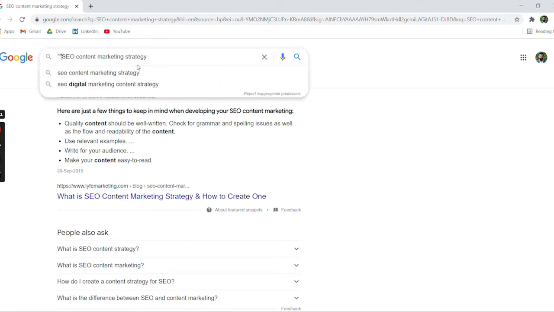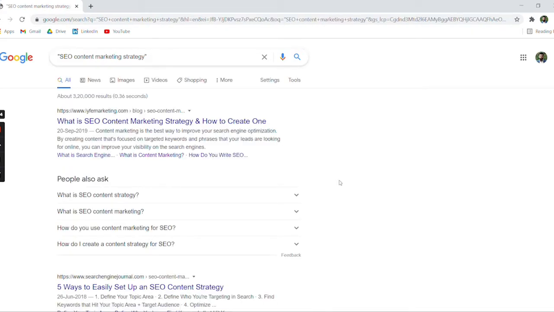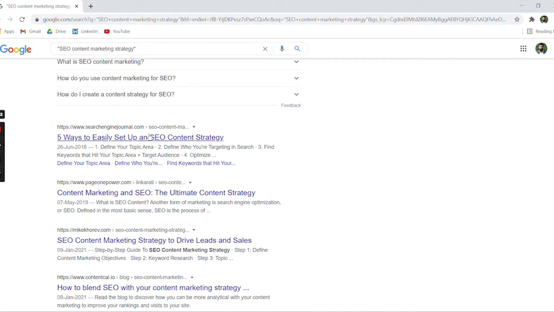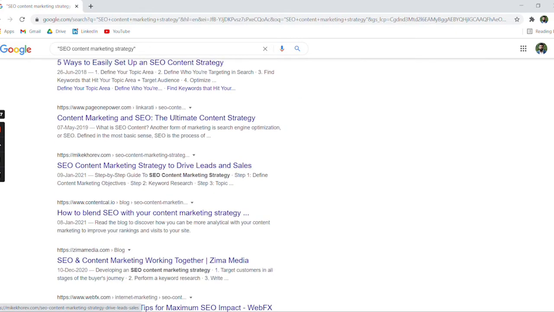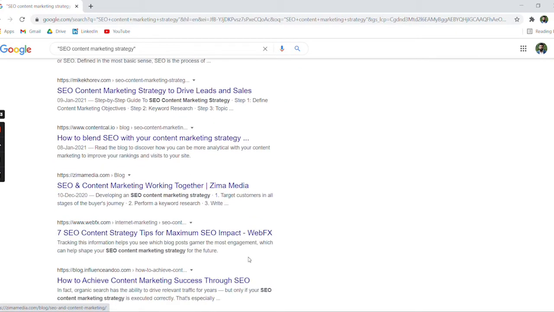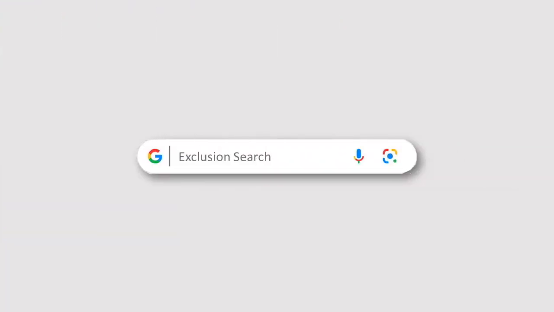So what I can do now is put the entire content that I want to search for in quotation marks. Now once I've hit the search option, as you can see, all the titles and all the results have the exact terms that I want to search for, which is SEO content marketing strategy. This is a simple tool and a very basic operator that will help you to get the exact specific results that you want to achieve.